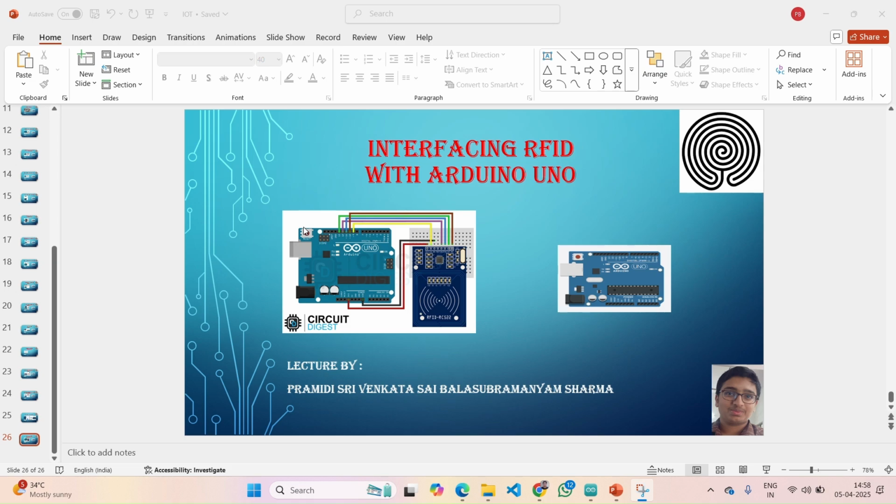Hello everyone. In this lecture, we are going to interface the RFID with the Arduino UNO, and we are also going to read the data from various RFID tags and keychain also. Now let us see the implementation part.